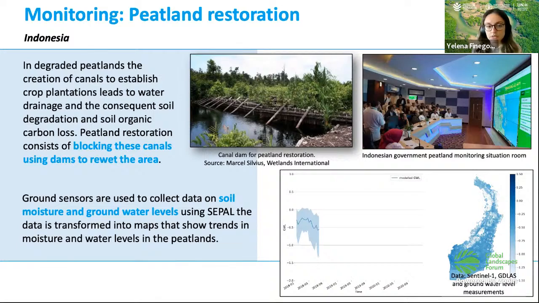This last example focuses on peatlands, a transitional ecosystem between terrestrial and aquatic systems. Peatlands are one of the world's largest natural carbon stores. Degraded peatlands can release this carbon into the atmosphere and can switch from being a carbon sink to a carbon source. In peatlands with agricultural activities, canals are often used to drain the peatlands. In order to restore the peatlands, the canals are blocked to re-wet the areas.